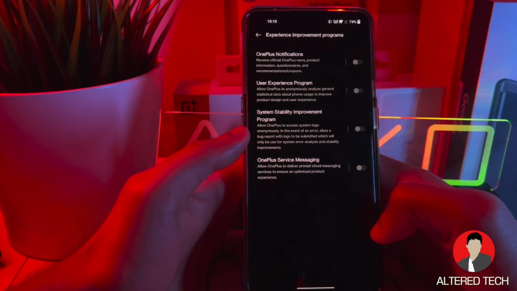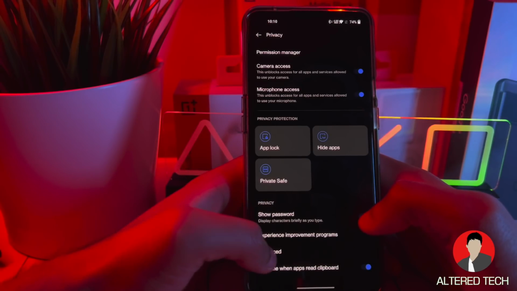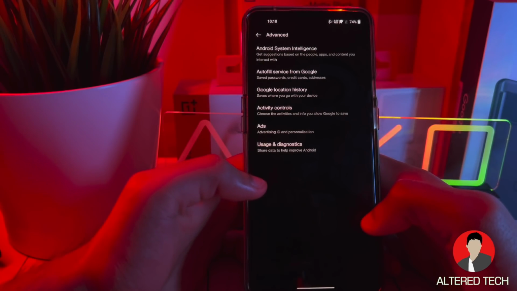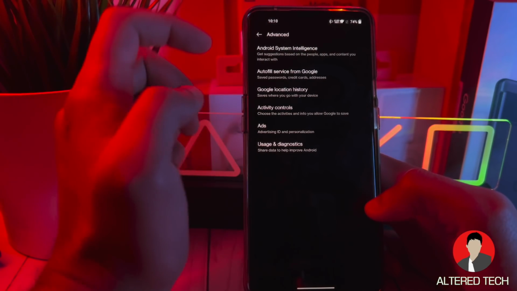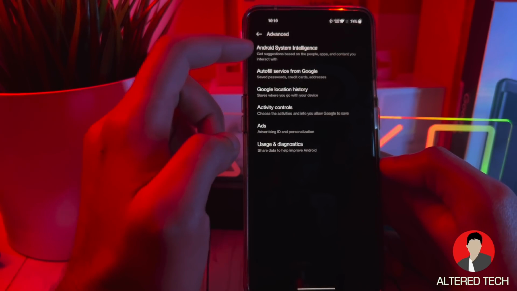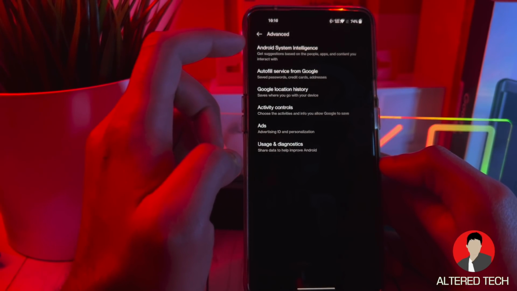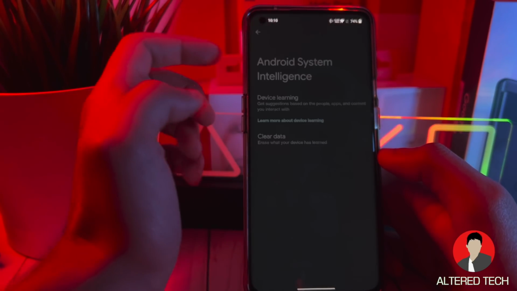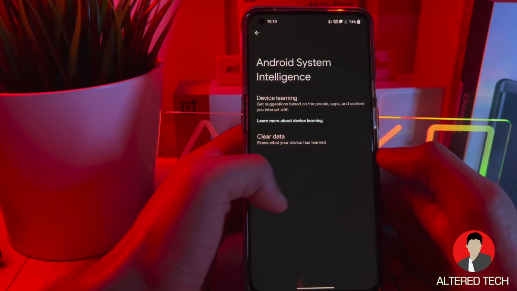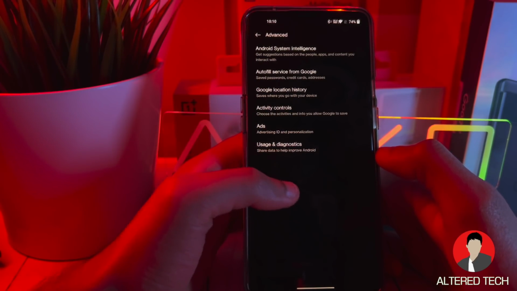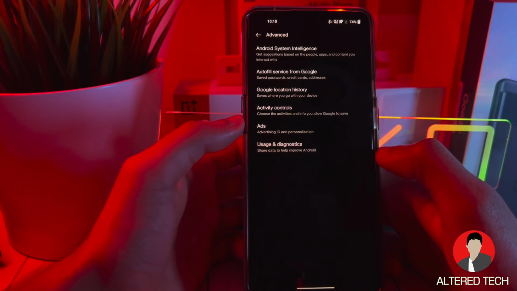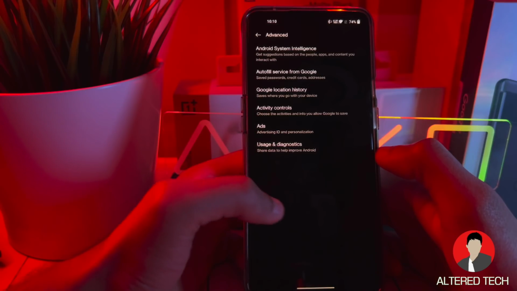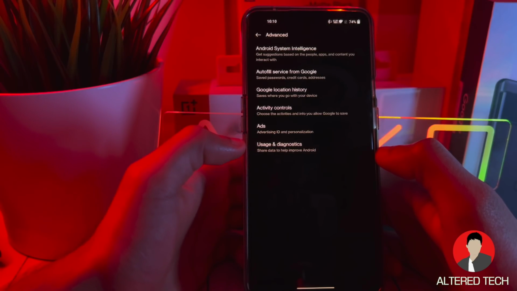Experienced improvements, stability, messaging, nothing much here. Advanced. So you guys can have information on the Android system intelligence. You guys get suggestions based on people, apps, and content to interact with. You guys want to just delete this data, you guys can, I guess. Autofill service from Google. Google location history. Active controls. Choose the activities and info you allow Google to save.